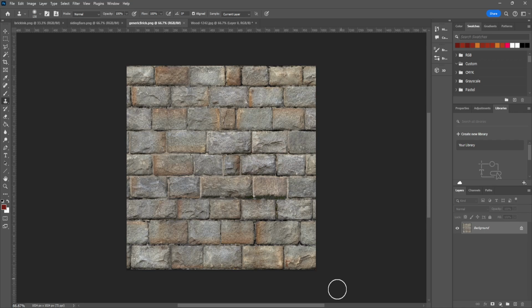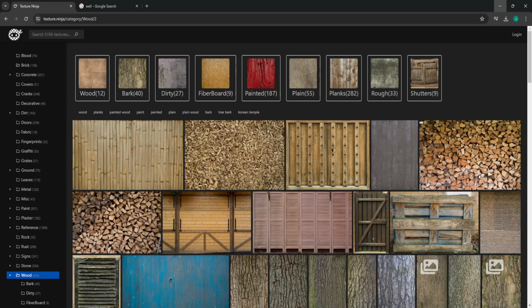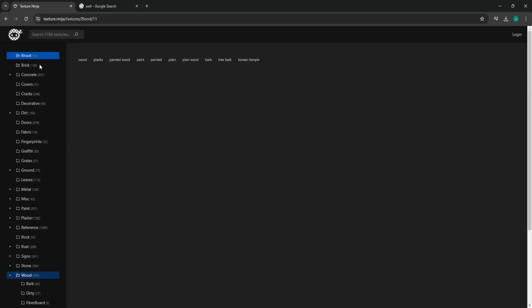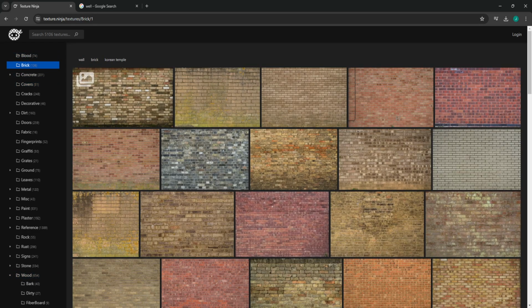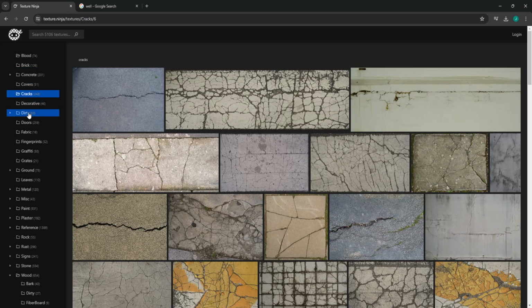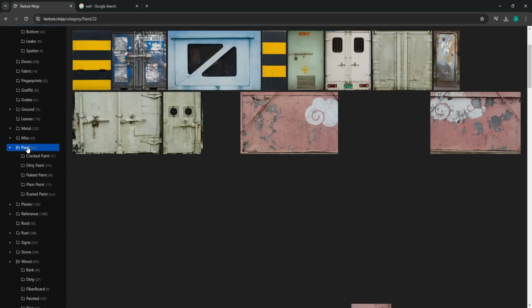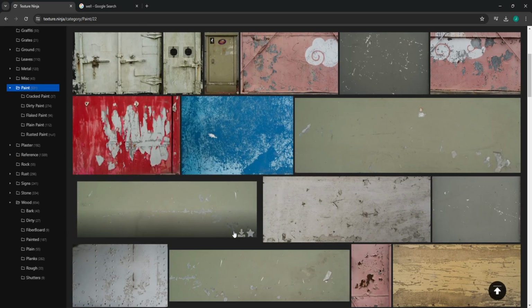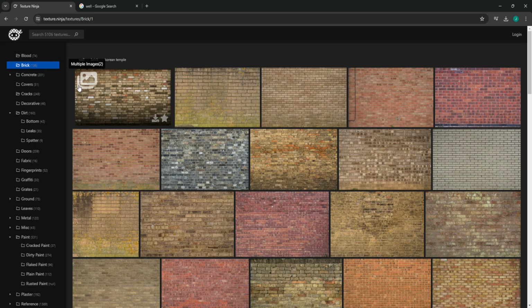So for your textures, if you want to find textures, there's a website called Texture Ninja, which I like. It has a ton of different photo sources here that you can use to download and create textures with. So they have brick and then dirt and then paint, plaster, all kinds of stuff. And you can cut these up and use these, and they work pretty well. So this is a good website that I like to use. There are other texture websites out there.